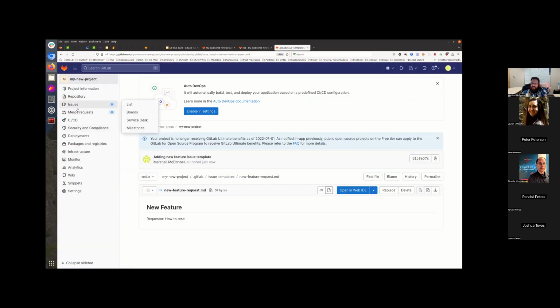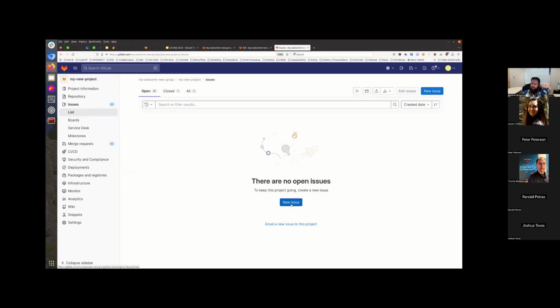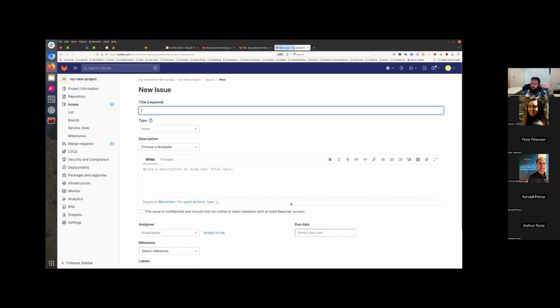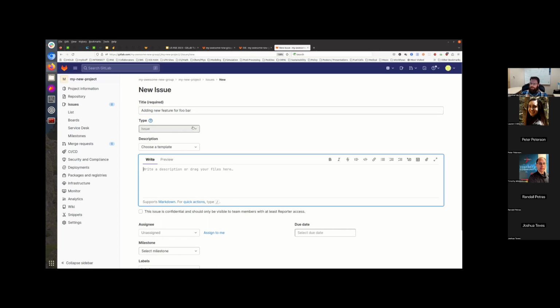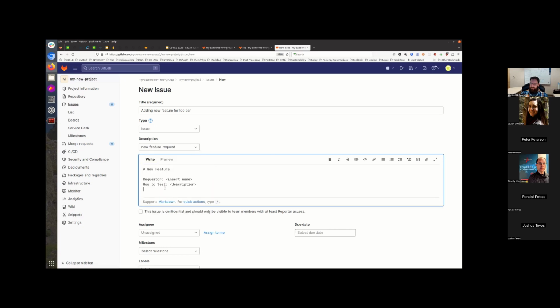Let's go to our issues, and we're going to make a new issue. So under issues and lists, let's create a new issue. And now we're going to say, adding new feature for foo bar. And then you see there's a type. There's a description. Choose a template. So now we have new feature request. And if we click on that, it automatically adds some stuff to structure that type of issue for you.